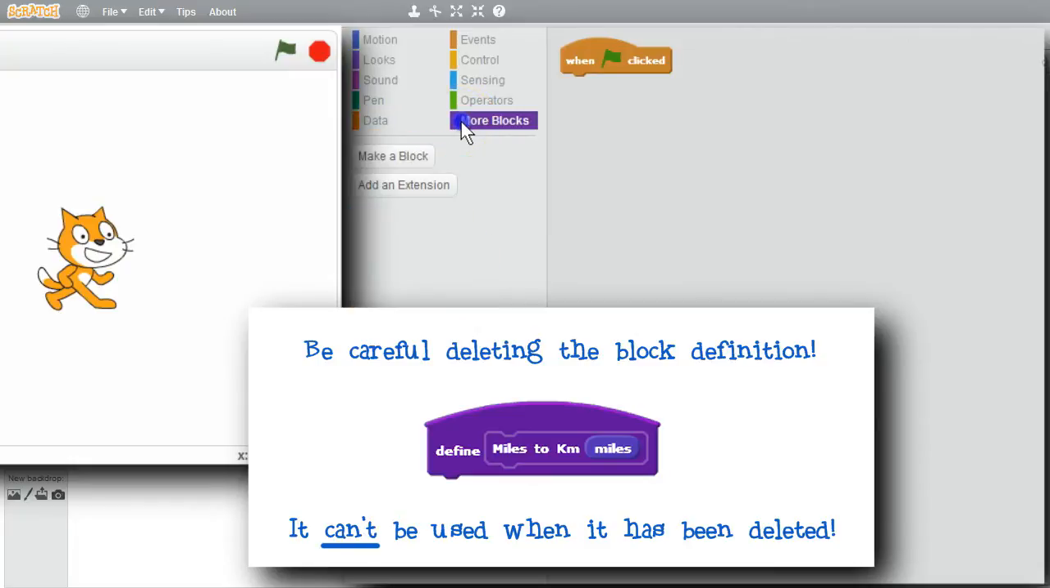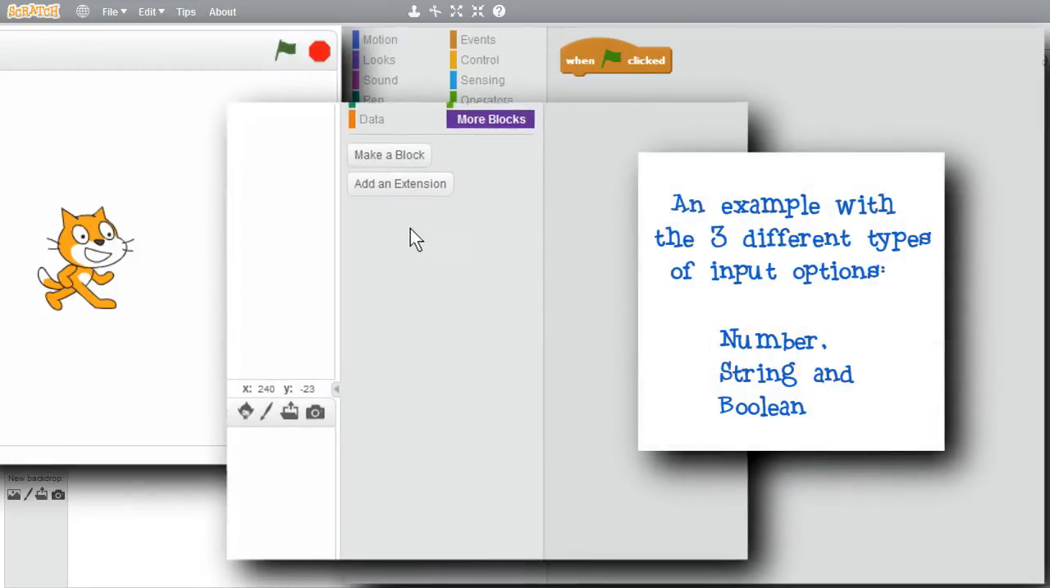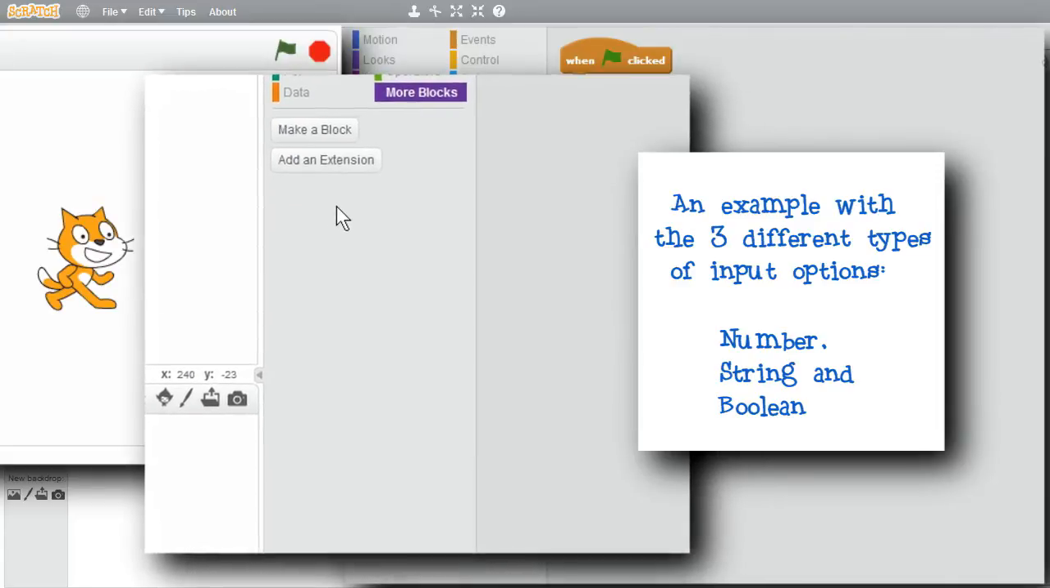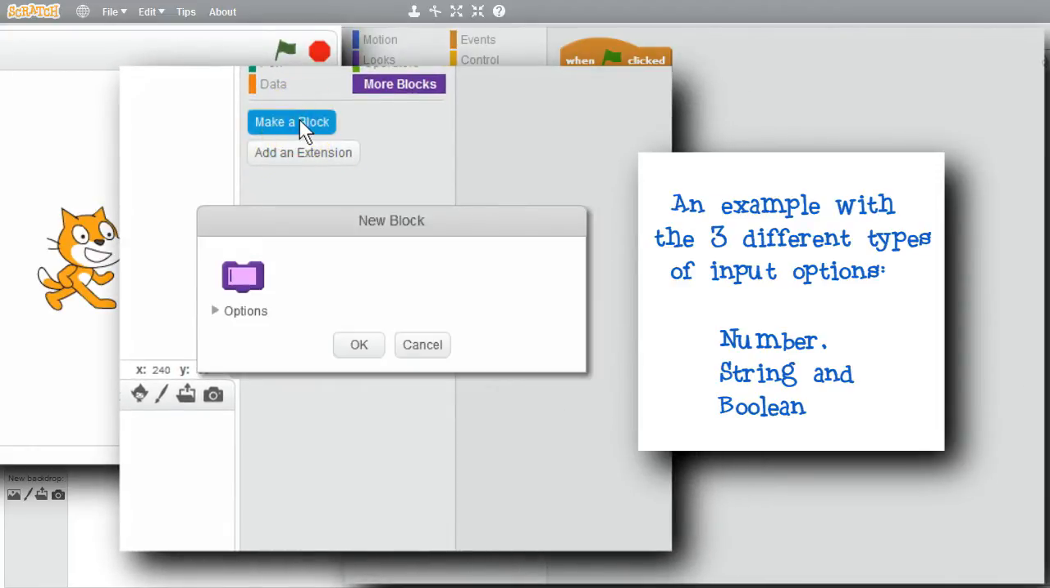I go back to More Blocks. It's not available anymore. So be careful removing procedures. I want my next example to show the different types of inputs or arguments passed into procedures. I'll make a new block, make a block. I'll call it example.